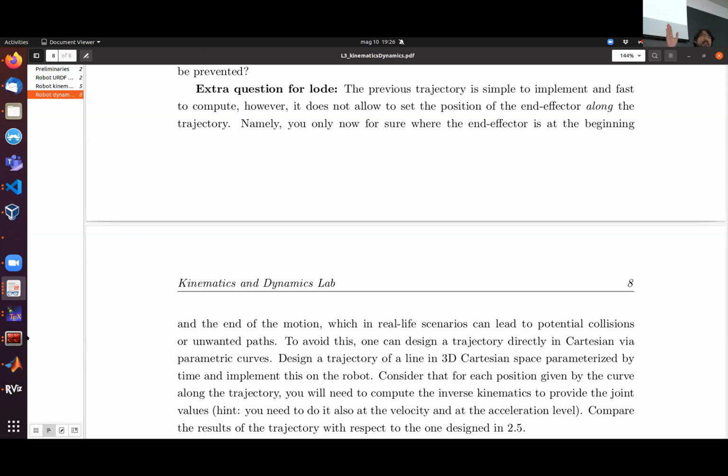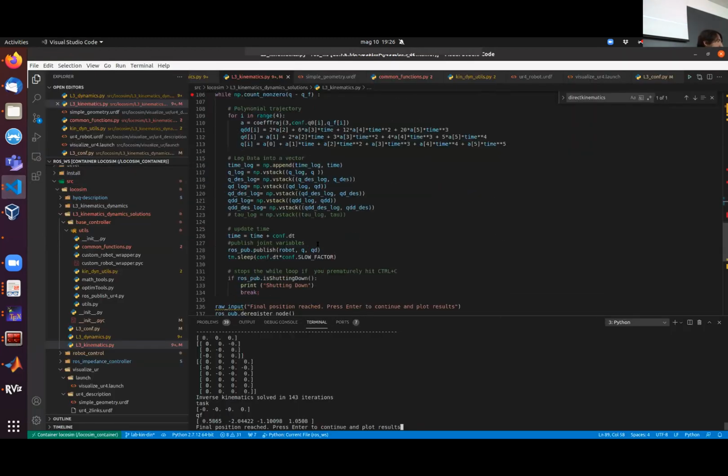So then you would have a value for each time step that we have in our simulation. This value of t would go into a function that would be the parameterized function of the line equation. It would be 3 equations x, y, and z, where the independent variable is time. And then the idea is that you solve the inverse kinematics for each of these values in Cartesian space as you move along. So if you want to get the loading, you need to implement this.